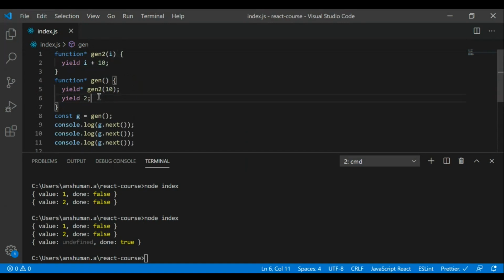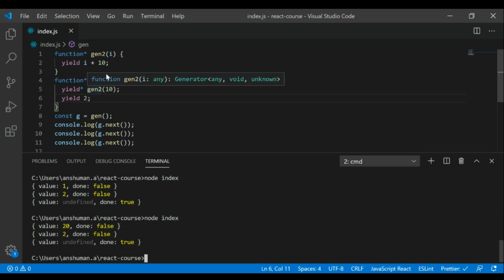Now if I save it here and run it again, you can see that we got the value. So as you can see, we have run inside the function gen2, and we called this gen function and we got the value.